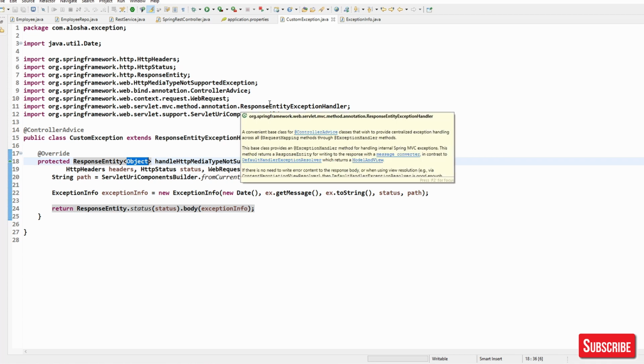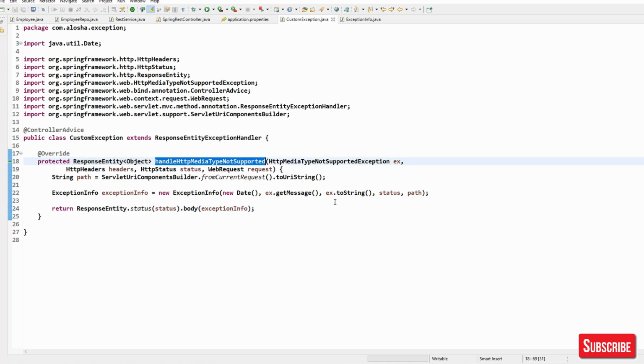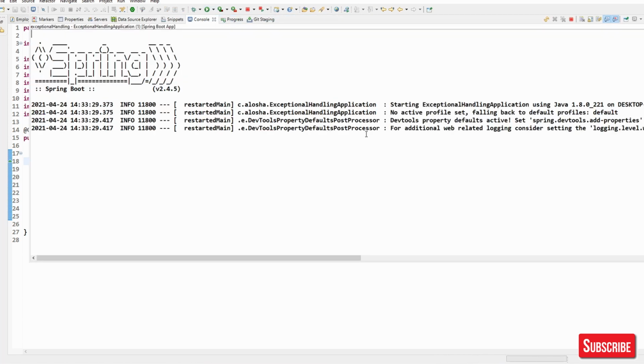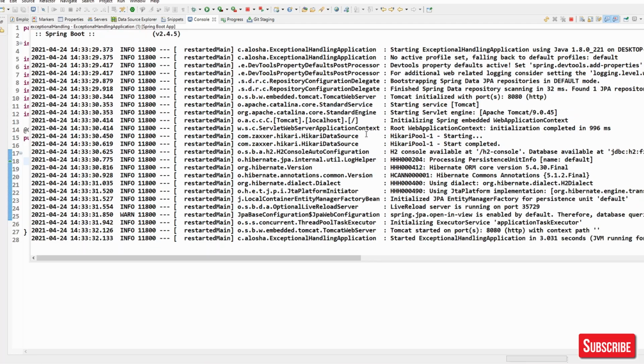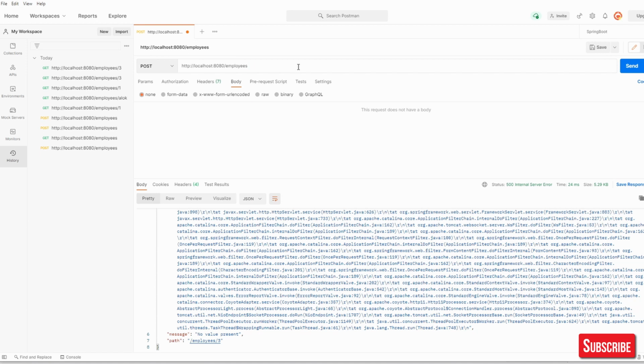Now let's start and see this handleHttpMediaTypeNotSupported. We will send text like last time and see what message we are getting. Okay, let's start it. Very good. Now we'll go with POST, this will be the URL, and for the body we'll go with raw and then JSON. This time we'll create text, since we want to trigger the exception.